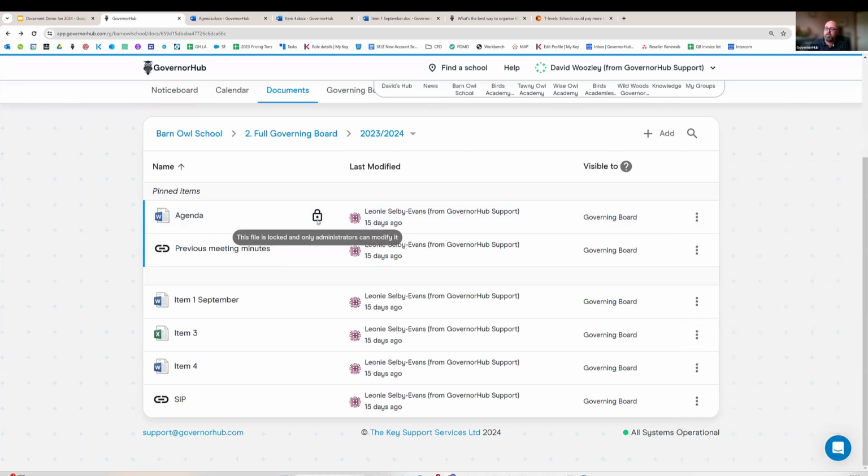And if we hover over the padlock icon there, you can see this file is now locked and only administrators can modify it. So anyone clicking through to this agenda document can read it still. It's still perfectly accessible. It's accessible to all the members of the governing board, as you can see from the right-hand column. But what it does mean is that governors can't type comments in, they can't make those sorts of changes to the document, they can't delete paragraphs and that sort of thing.